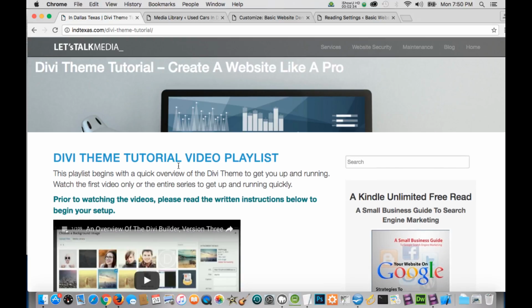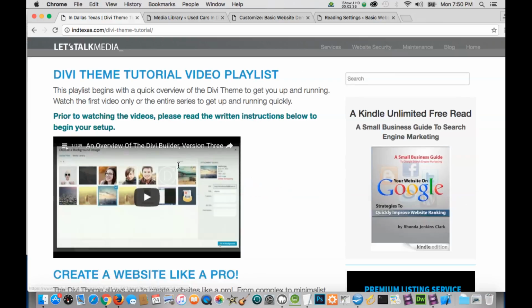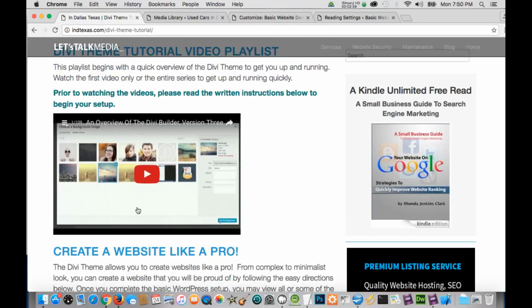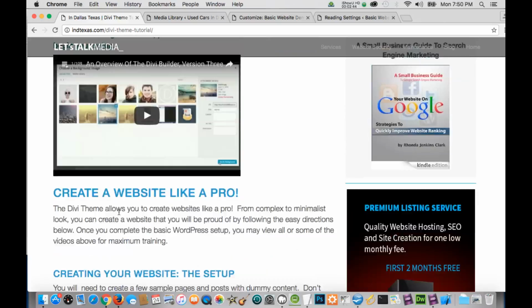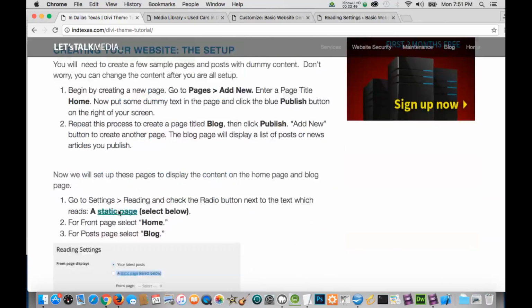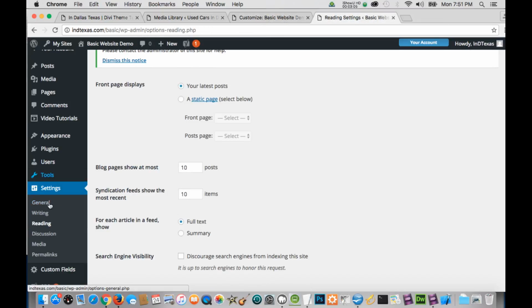Now this tutorial is applicable no matter which kind of theme you use. There are a couple of basic settings you'll need to set besides the ones I'm just showing you, and that is setting up your website home page and your blog page. This shows you exactly how to set that up. I'm not going to read through that, but I just wanted you to know where this article is under Divi theme tutorial, and you can see it if you're logged in.